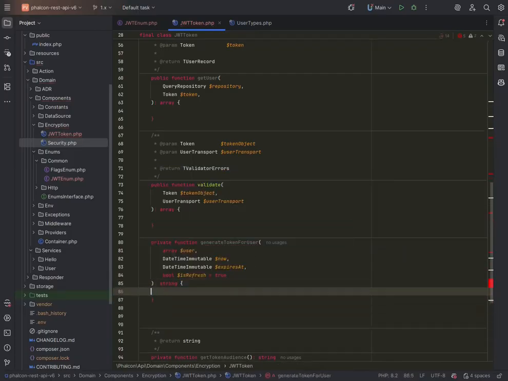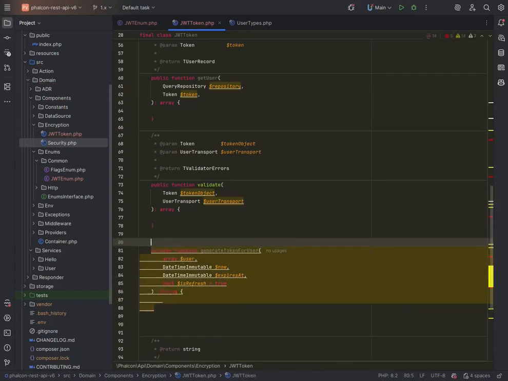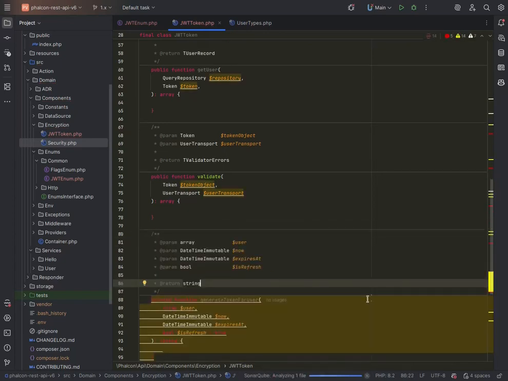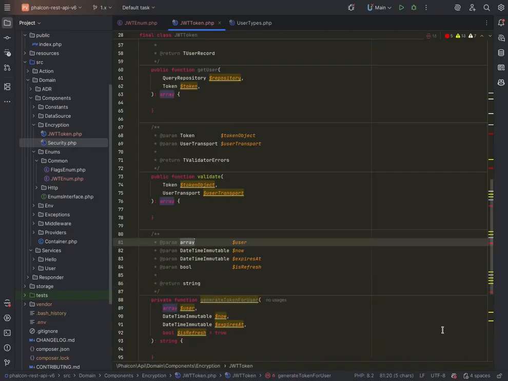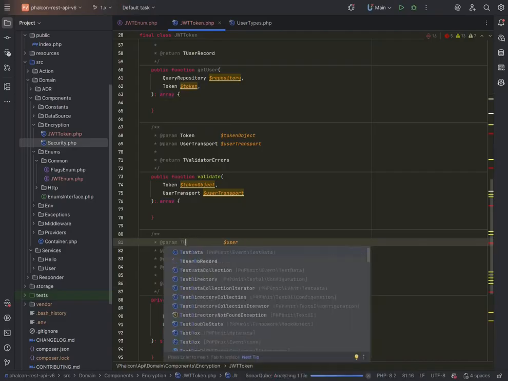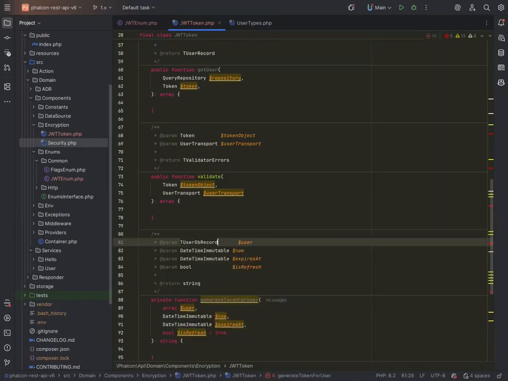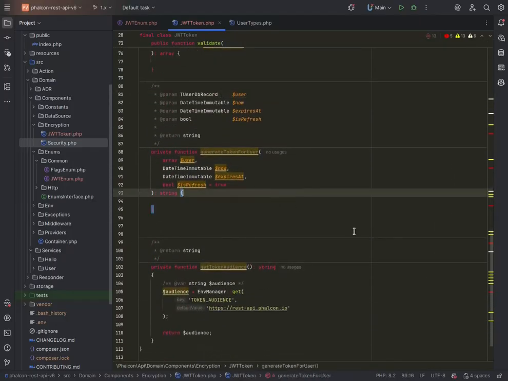Alright, and what do we get in here? This one is an actual record for the database, so it will be TDB user, T user DB record, in order to satisfy PHPStan. Okay, so what we're going to do is use the token builder from Phalcon in order to create this token for us.